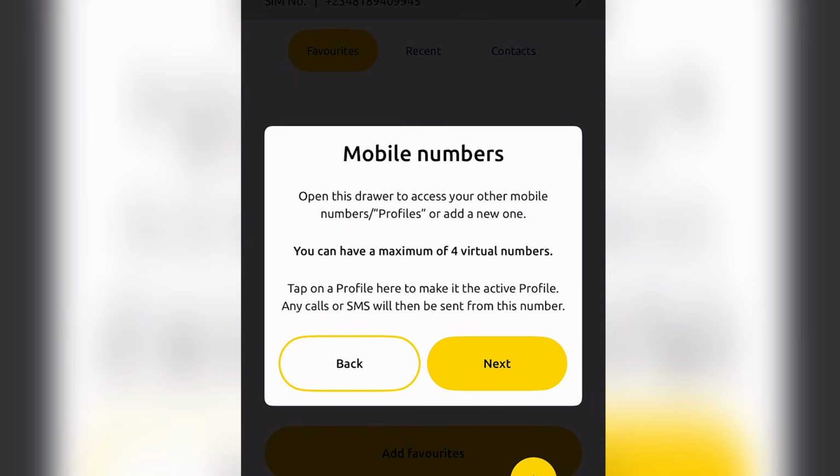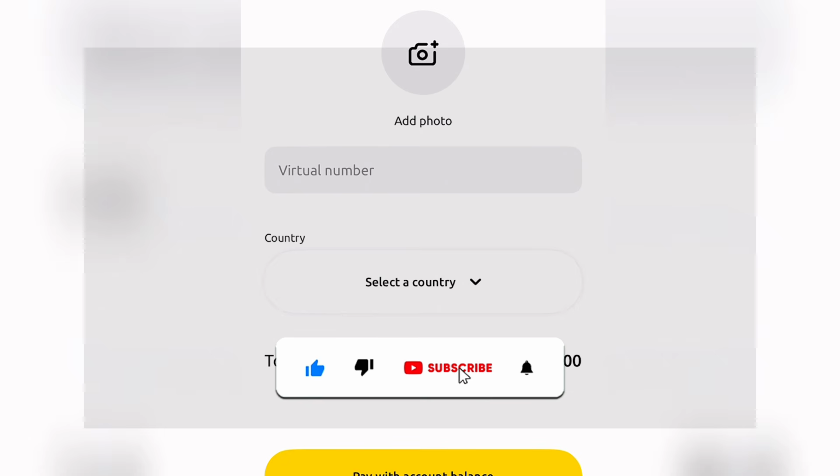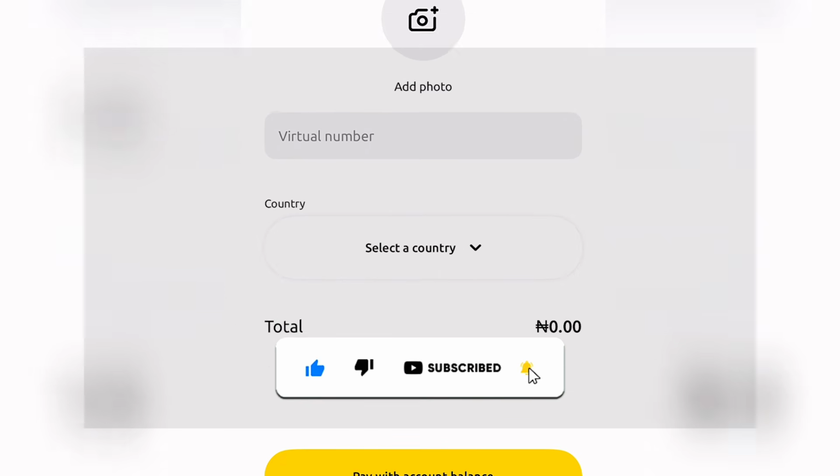Open this drawer to access your other mobile numbers, profile, or add a new one. You can have a maximum of 4 virtual numbers. Any calls or SMS will then be sent from this number. So click on next. So right here, this is how to get a mobile number on this particular platform.